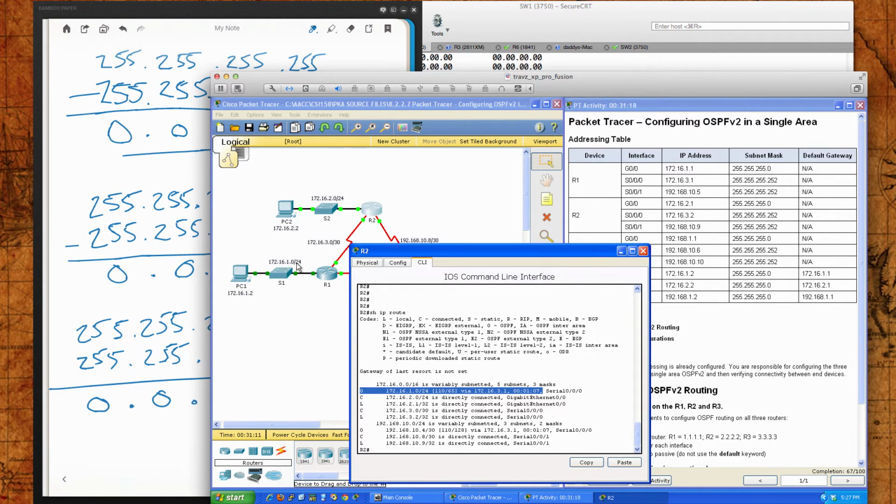However, that interface, or this network I should say, 172.16.1.0, this network is being advertised. And so here we see it. Router 2 has learned it. The O in the far left means it's OSPF. That's how I've learned this route if I'm router 2. This is the network I've learned.